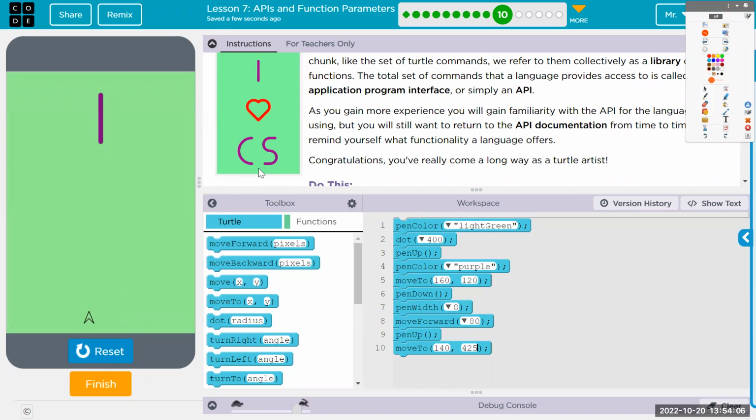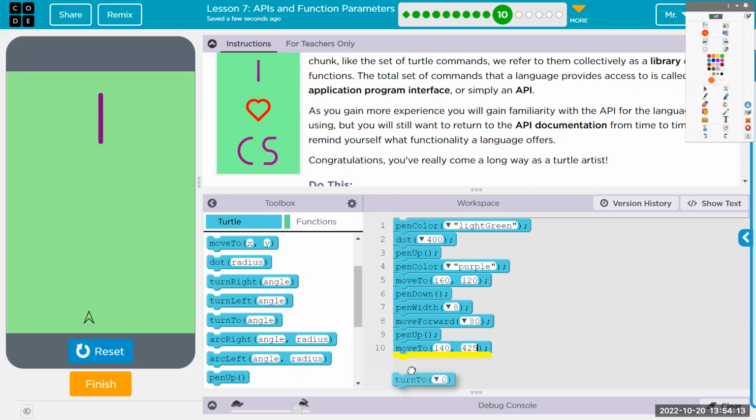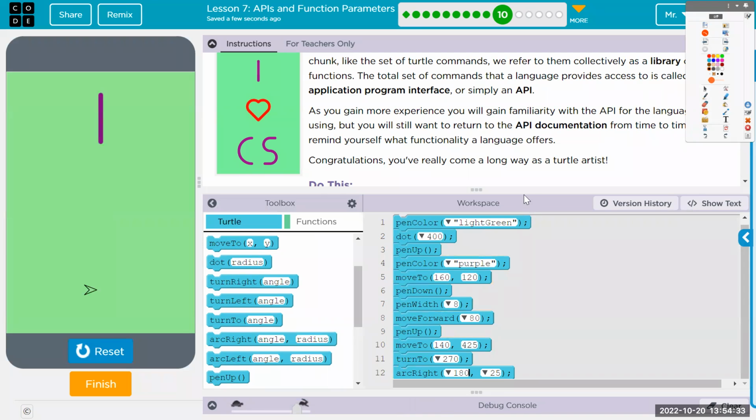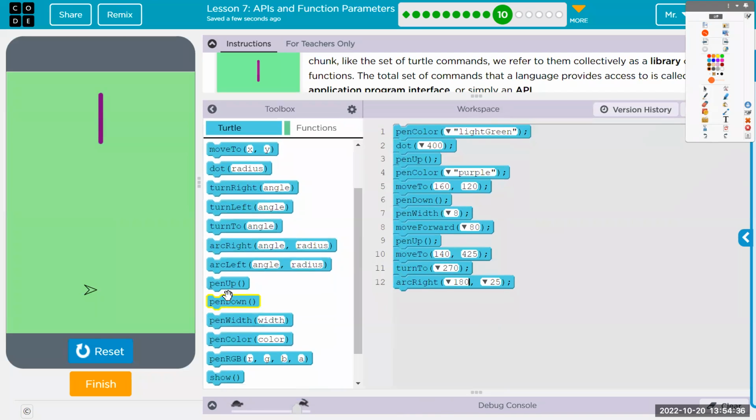Okay, that's fine. And so now we want to do our arc just like before. We need to turn to due west, which is 270 or negative 90. That's fine. And then we want to arc to the right. We want to definitely do 180 degree arc. Okay, and we need to do pen down again. I always forget pen down. Anytime before the arc. And that's definitely too small. Let's double it. Yeah, that's not too bad.